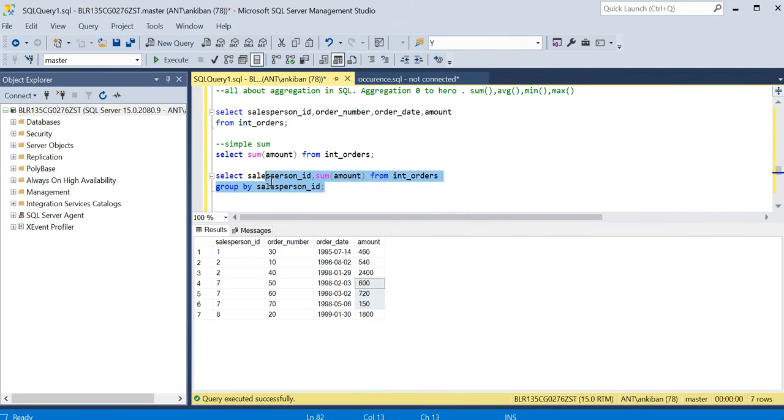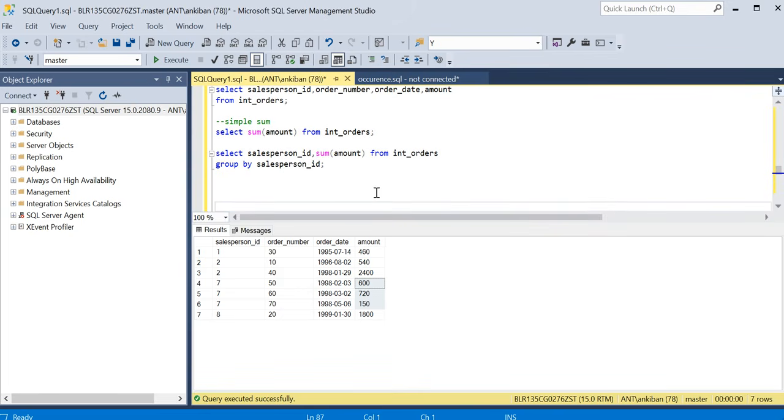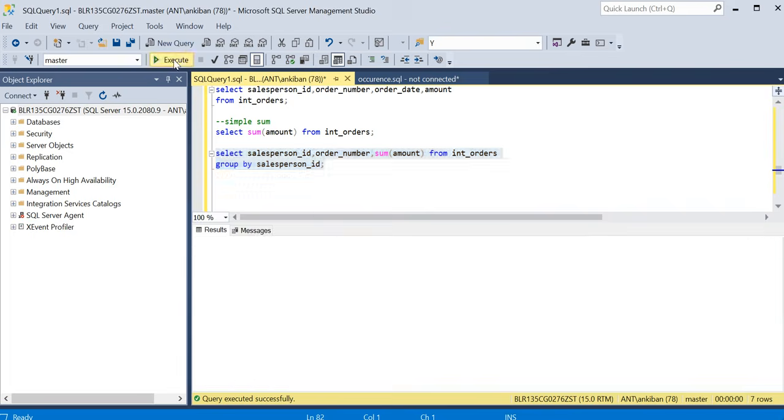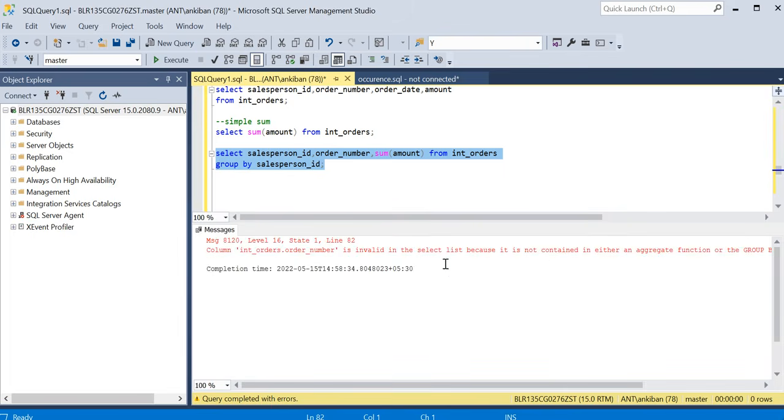Now there's this limitation with this query that we cannot have any other column in the output. We can have only those columns which are present in the group by. So if I add, let's say, order number, it will give me an error. If I run this, it will say invalid list because it is not contained in an aggregate function or group by. Because this is not in group by and neither is it an aggregated value, it will just fail.